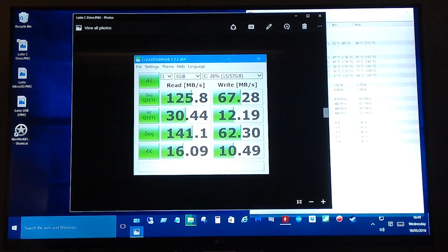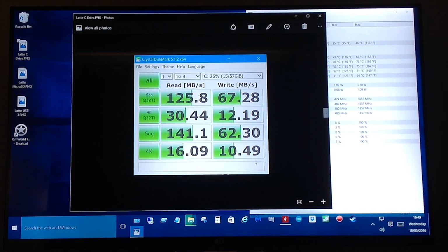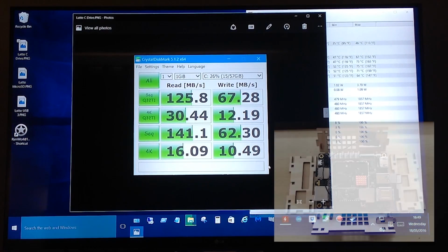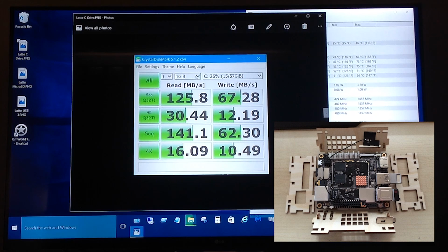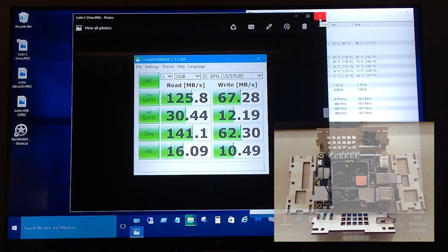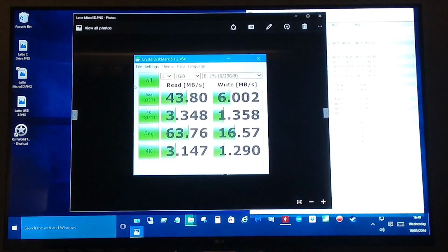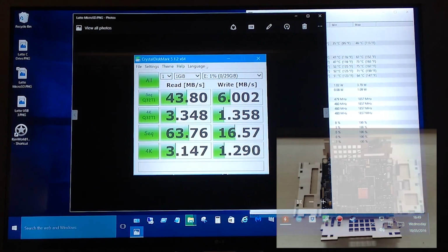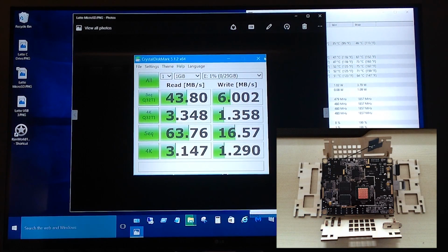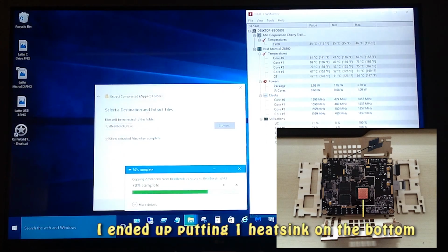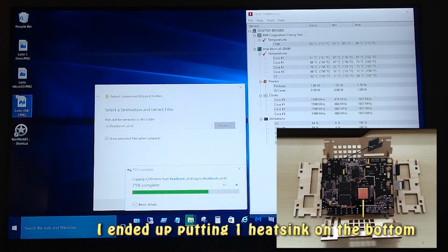So this is the built-in eMMC C drive, with just one sequence at 1 GB, and then read-write times dependent on the encoding. So that's the C drive. This is the micro SD, same 1 GB, one sequence. And this is the USB 3.